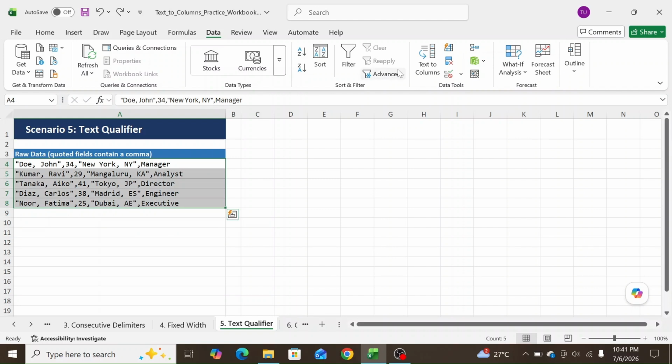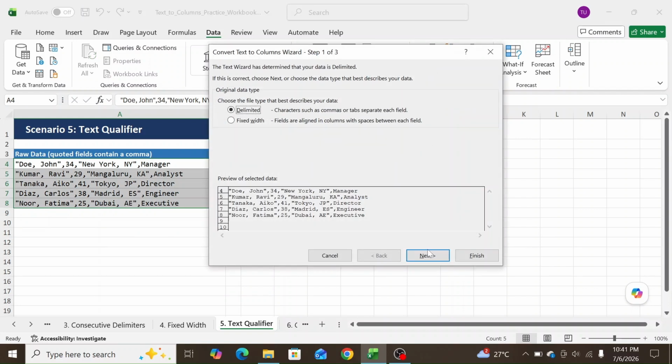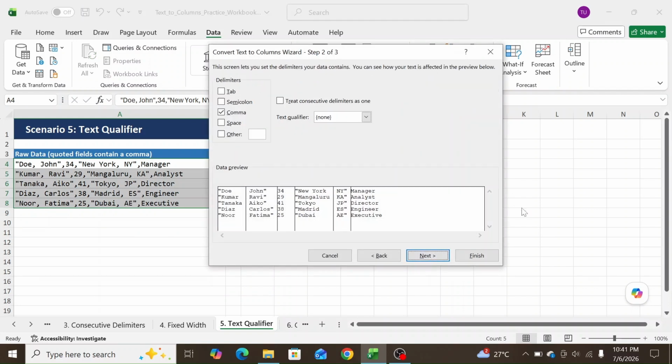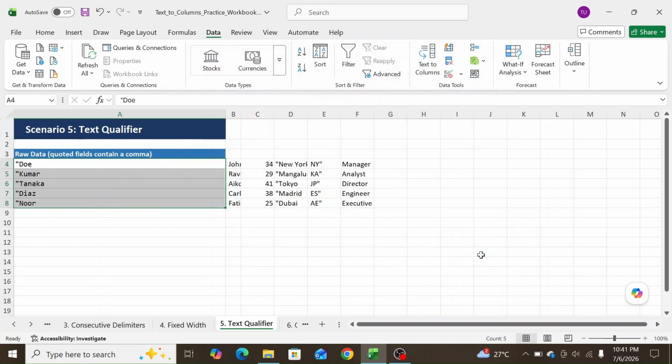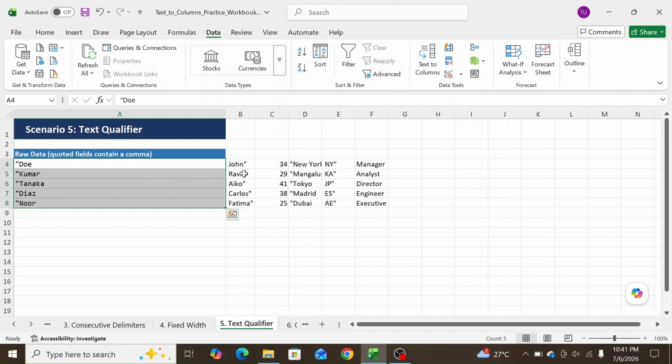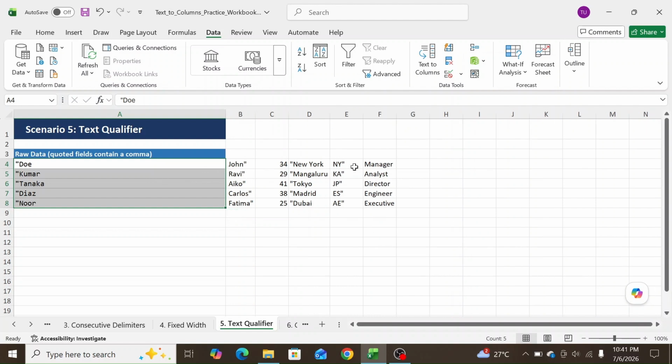Select this. I'll go to text to column, next, comma, next, finish. Now look at this. First name, last name split into different columns. City and country split into different columns. Along with that, we can see those quotes as well, which is a little annoying. We didn't want something like this. We wanted first name, last name in a single column, city and country also in a single column.